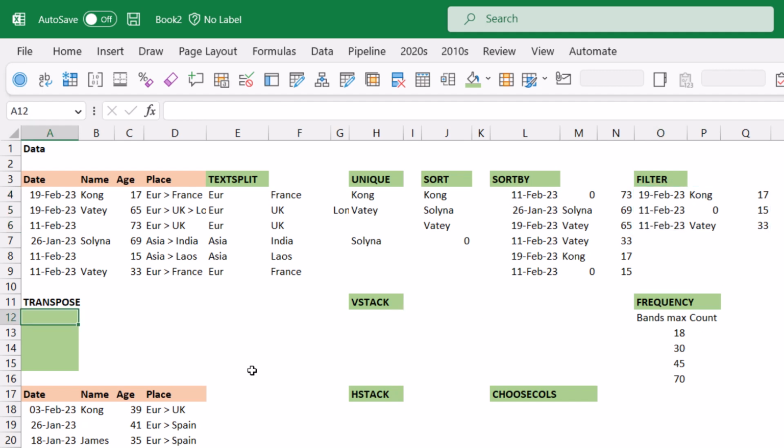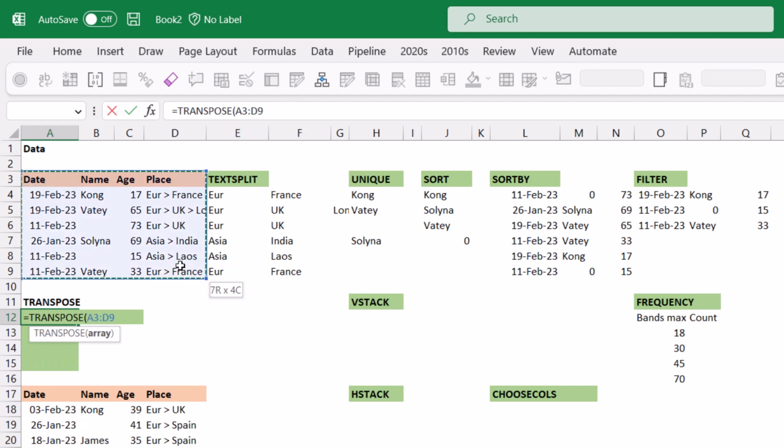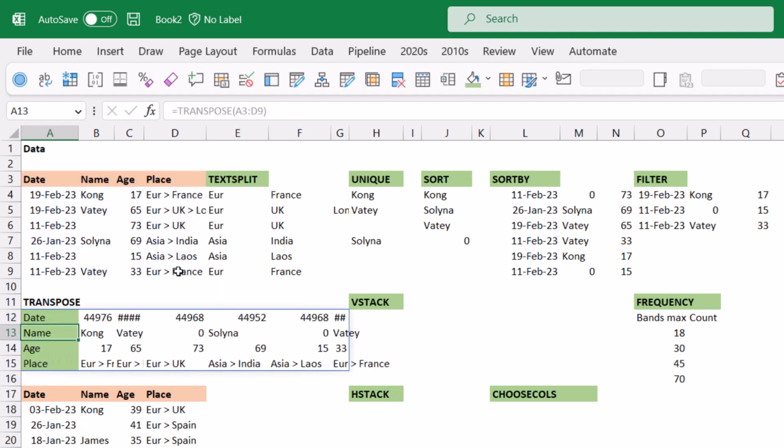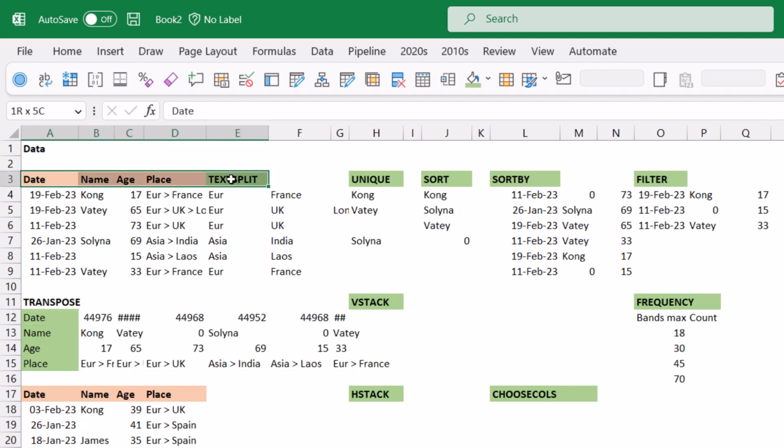There, I fixed it. So TRANSPOSE allows you to do all of this, close my brackets, and then it will show it to me like this. So it's switched it from this being the headers to this being the headers now.